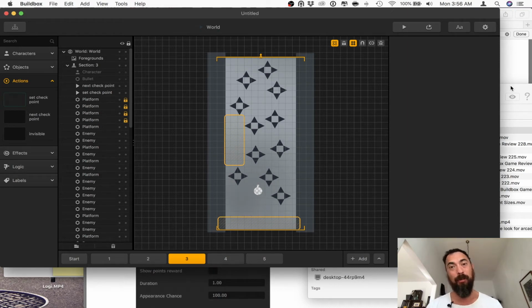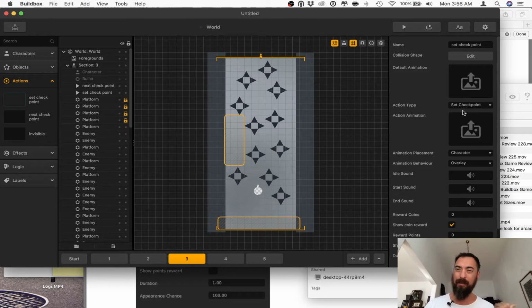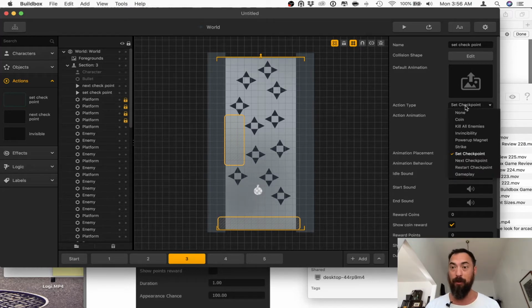And today's tutorial, we're going to be going over actions. In my last tutorial, I went over checkpoints, which is a type of action, just the basics: set checkpoint, next checkpoint, and restart checkpoint. So today, I thought I would go over the other part of actions, which is coin, kill all enemies, invincibility, power up, and strike. And then lastly, and most bestly, gameplay. So basically, these are all actions.